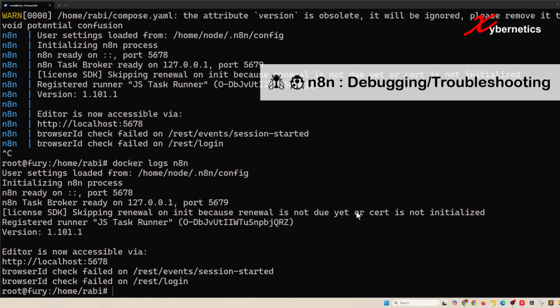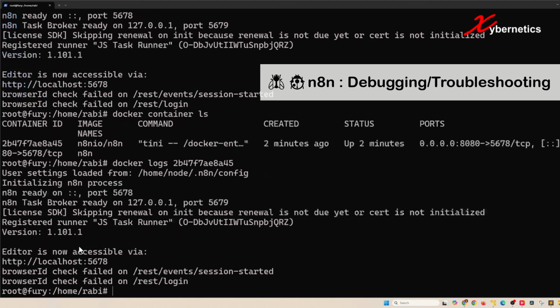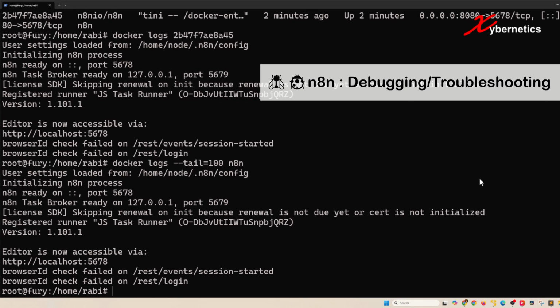You can also use the container ID to log instead of the container name, but you've got to know the container ID through docker container ls, and this is the container ID. You're going to say docker logs container ID and hit enter. It will respond with the same kind of log file for you there. My log file is not that big because I just started my Docker container for n8n. But if your log file is very huge, you can use this command to display the last 100 logs on n8n.